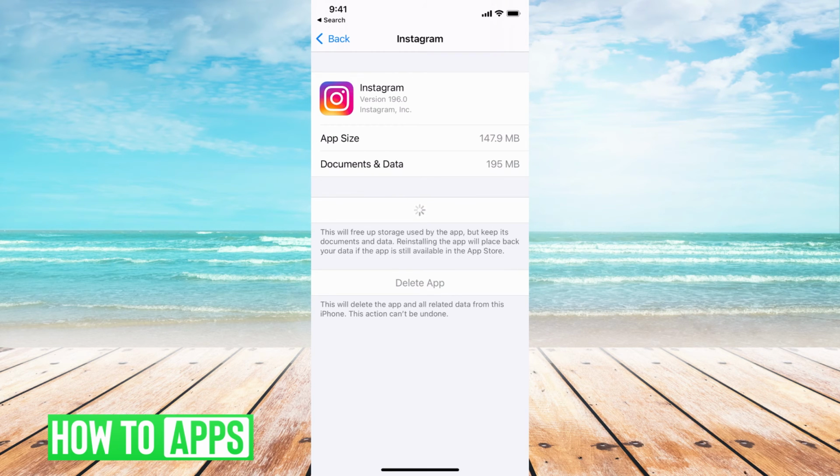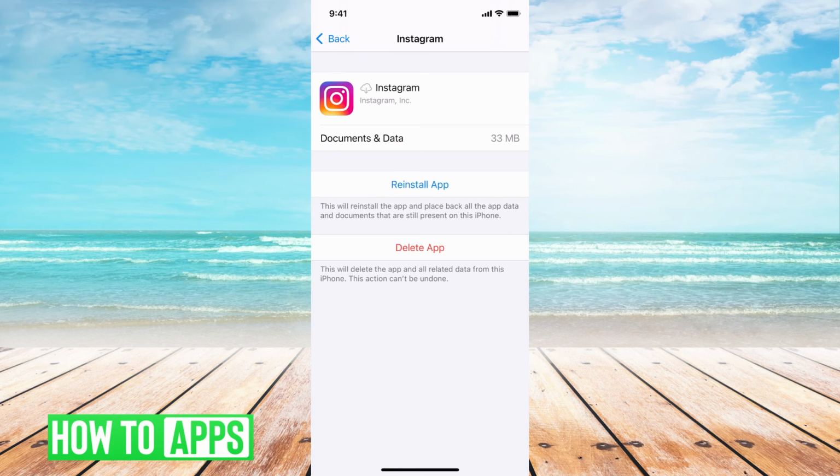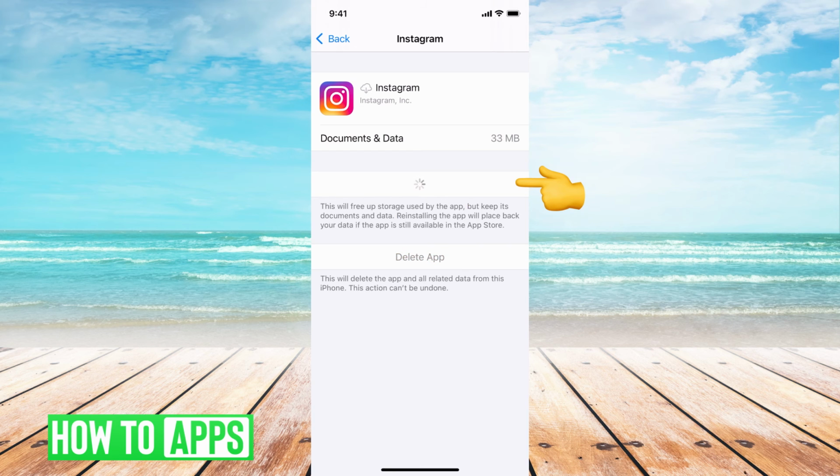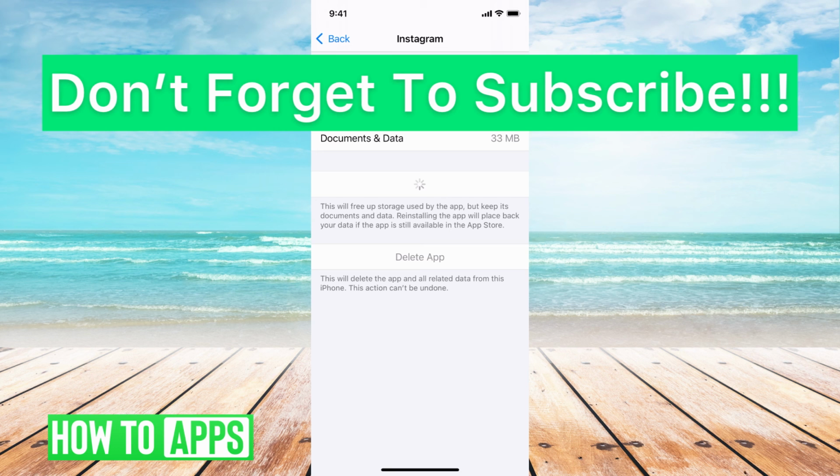After it goes ahead and it takes it off, you're going to have the option to reinstall the app. We're going to go ahead and click on that. When that appears, go ahead and hit reinstall app. And once that's done, your Instagram should be reset and it should be good to go. So you can go back into your app and it should be working fine.